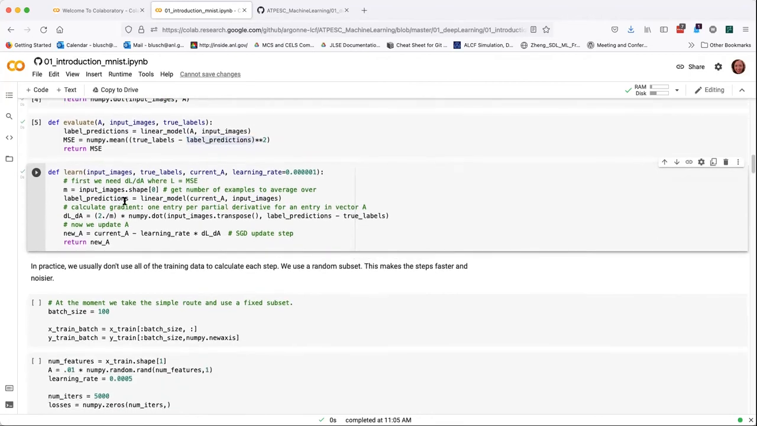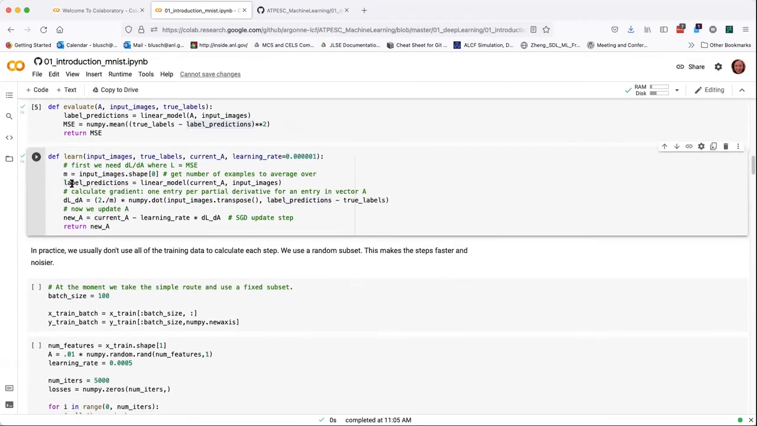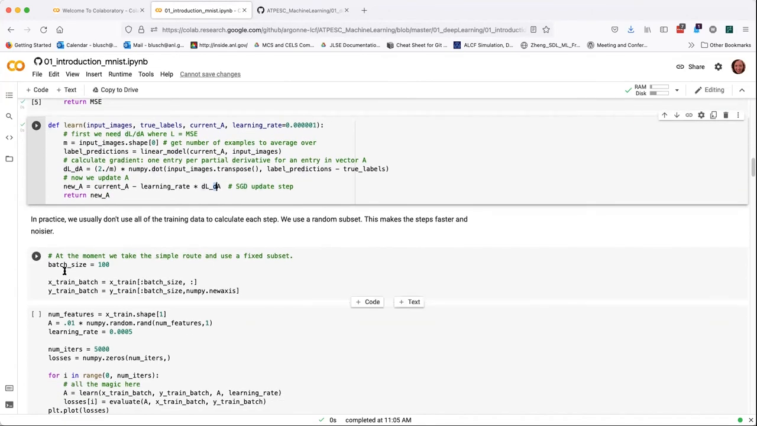And then this function does one step of gradient descent. So we feed in our current guess at A and apply the linear model, and then we calculate the gradient. If you write out the vector calculus, this is what you get for the gradient, and then you update A. So you take your current guess minus the learning rate times the gradient. This is very similar to what Taylor showed, except now we have higher dimensions.